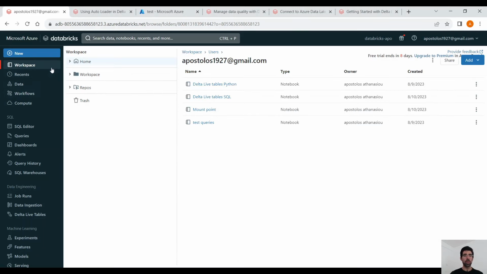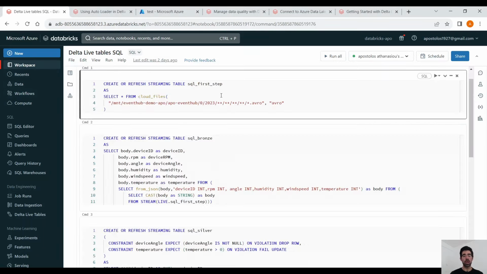That was pretty much similar, but a bit different because we had to use SQL and the syntax is a bit different. So the first thing we have to do here is to create or refresh a streaming table. Let's call it SQL_first_step as select from cloud_files. Here we are using autoloader. As you can see, we are using cloud files and we are using autoloader. The difference here is we cannot use the account key like we did with PySpark. It's not going to work. So what I did was to create a mount point pointing to the data lake.